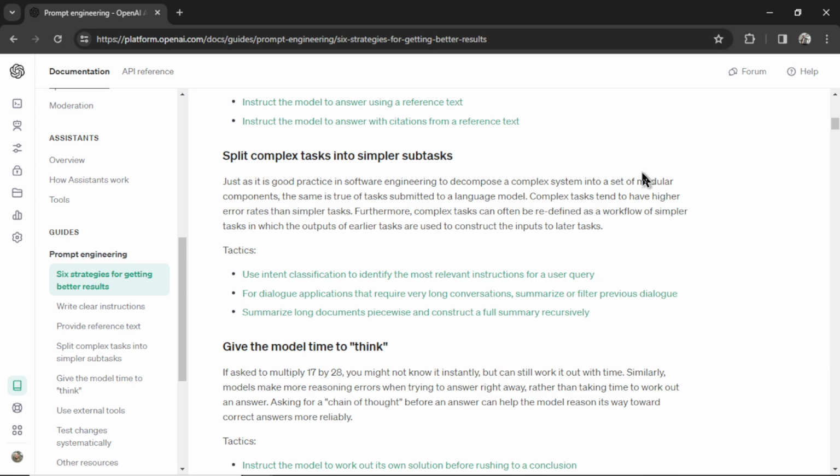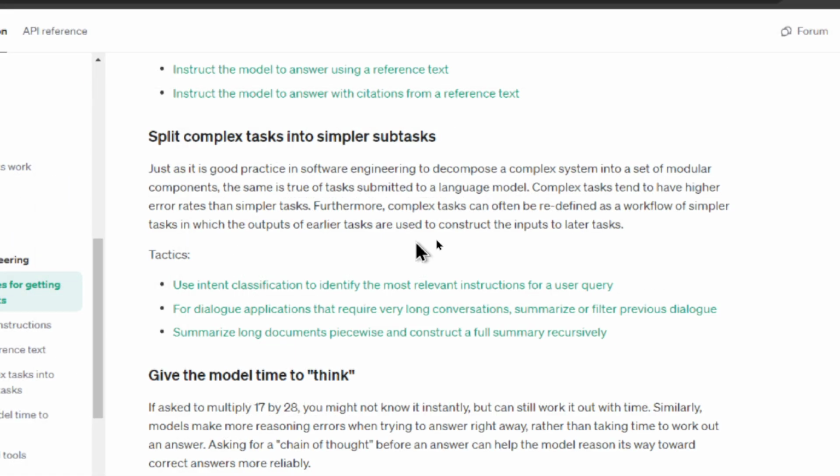Strategy number 3, split complex tasks into simpler subtasks. Just as it's good practice in software engineering to decompose a complex system into a set of modular components, the same is true of tasks submitted to a language model. Complex tasks tend to have higher error rates than simpler tasks. I found that to be the case too, which is why I've been splitting up my custom GPTs to do one little thing at a time.